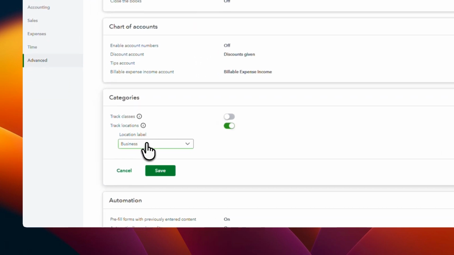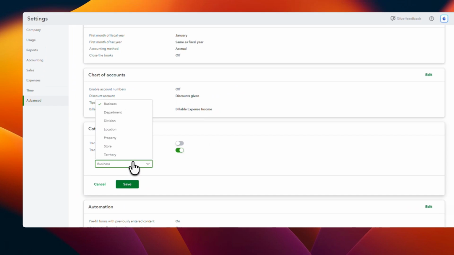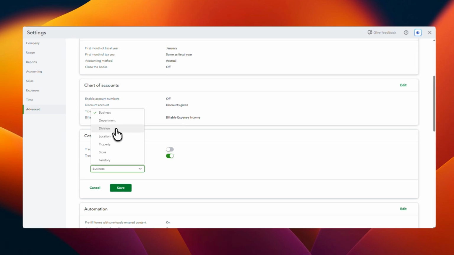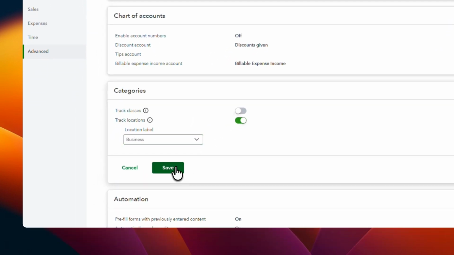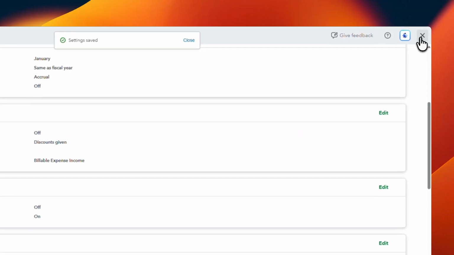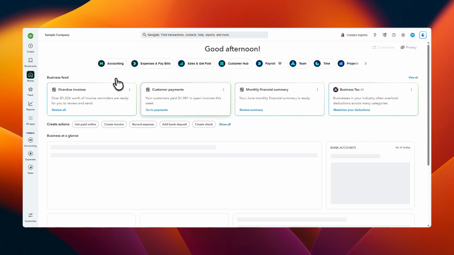After that, you can customize the label. By default, it may say location, but you can change that to something that better fits how you organize your operations, such as business, store, or division. Choose the label that makes the most sense for your setup, then click Save. This small change can make the feature much easier to understand when you're entering transactions later.